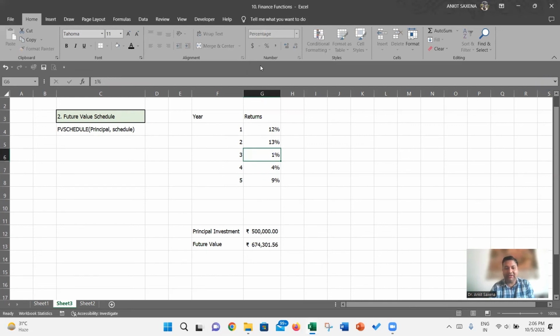So if you keep on earning some percentage, you'll get certain returns like that. So this is a useful function when you have multiple years and you want to find your future value as a compounded value over the duration where the returns were not constant. So that's what we use future value schedule for. Thank you.